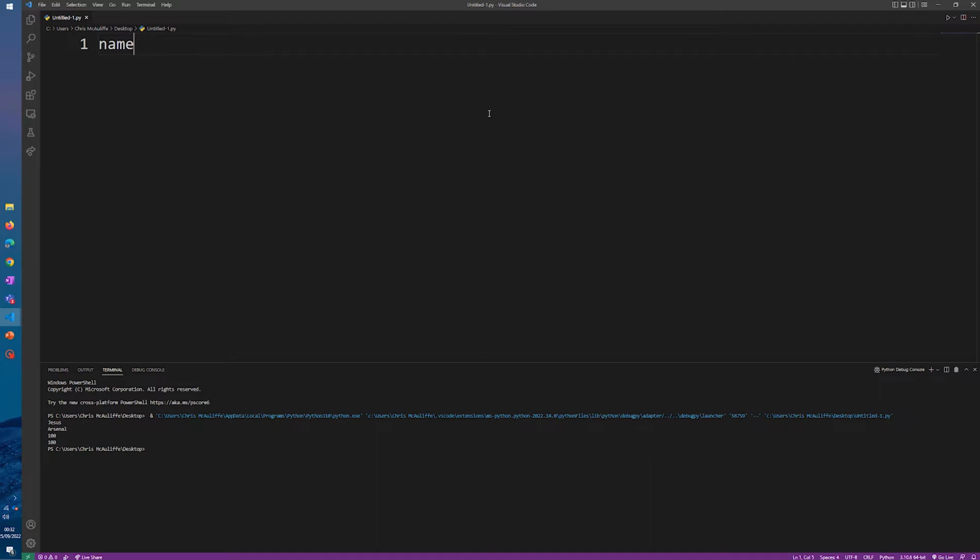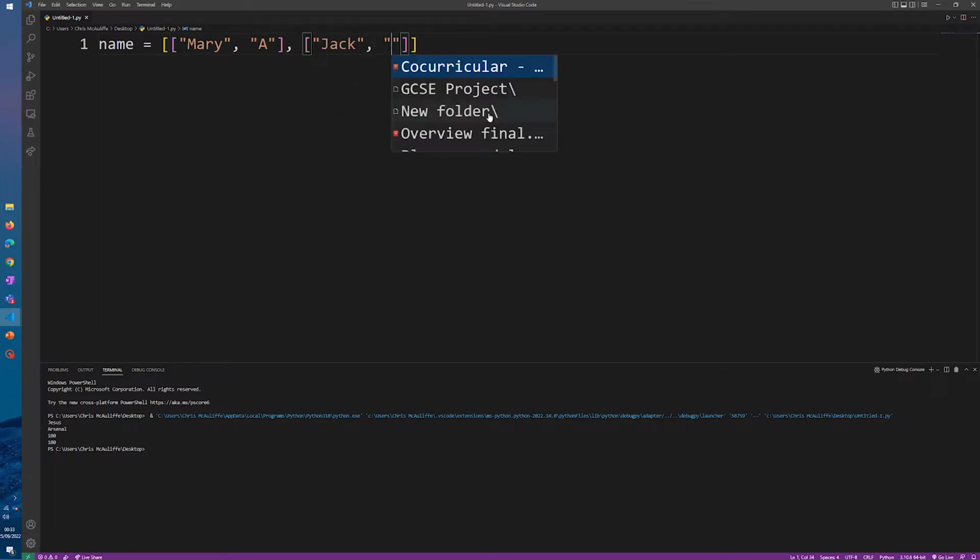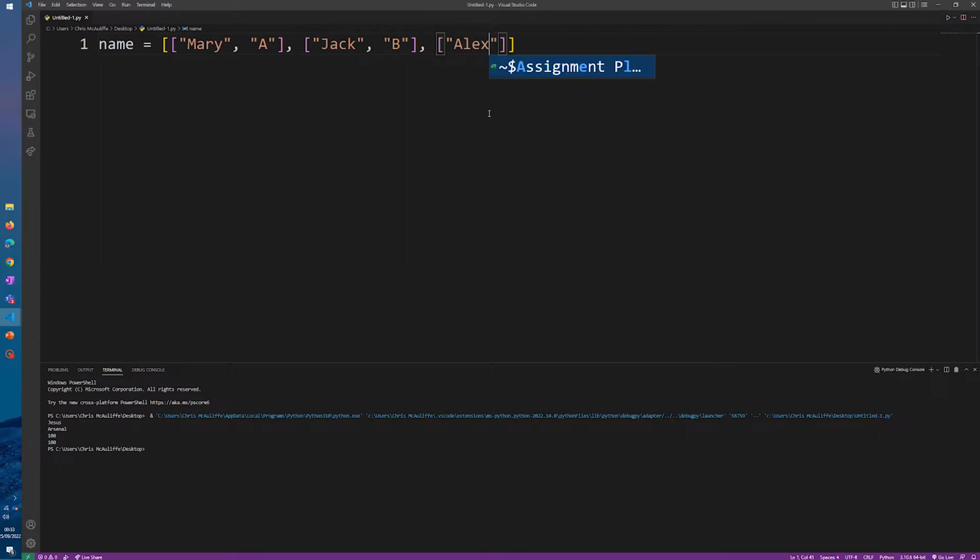In this tutorial, we're going to look at Python lists, particularly 2D lists. To create one, we're going to create one that stores the name and grades of different students. Let's start by writing a 2D array over here with the name Mary, who received an A, Jack, who received a B, and Alex, who received an A.